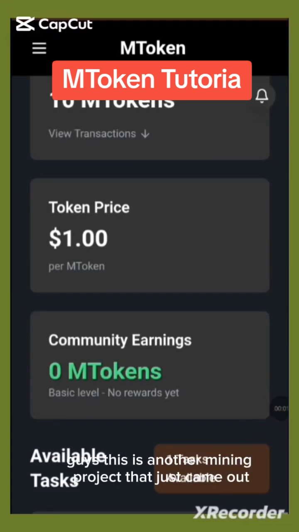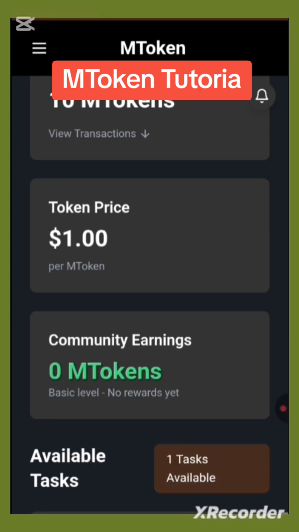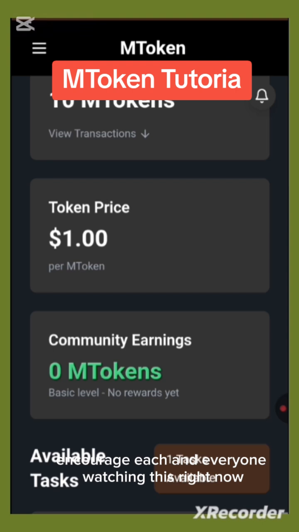Guys, this is another mining project that just came out. This is a newly launched project, and I will encourage each and everyone watching this right now to immediately launch into the project, because you will do yourself a lot of good if you can actually seize this opportunity.